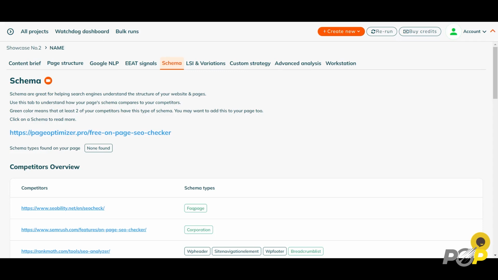I am the Customer Success Manager with Page Optimizer Pro, and today we're going over the Schema tab. Each and every time that you generate a report within Page Optimizer Pro, the Schema tab will also generate. This tab checks both your competitors' pages as well as your page for any schema types that could be identified.